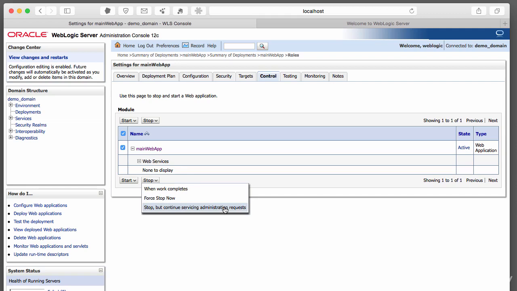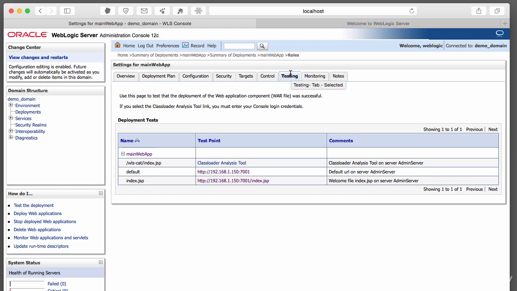So on the testing tab, WebLogic provides a bunch of links for different services within the web application that you can use to test. So you can see here that WebLogic lists the default URL, and it's also located a JSP page. And so you'll see if your application has multiple JSP pages, they will be listed here. And you can click on any one of these and it'll take you to that address.